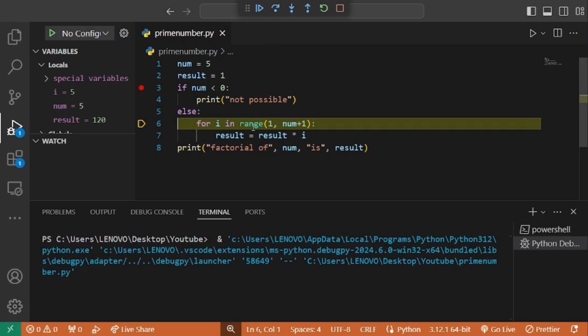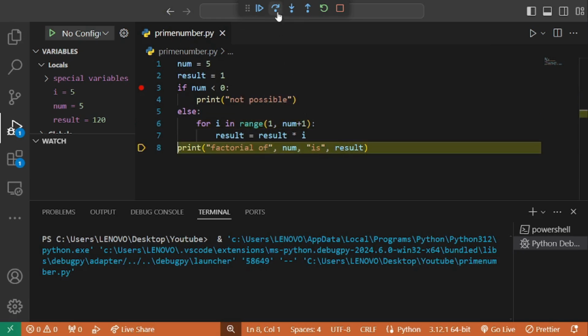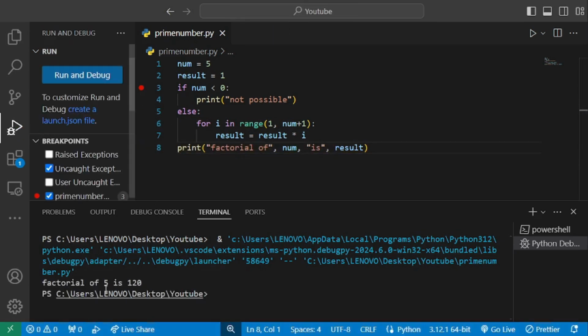In this way, it will print the factorial of the number. Now it will print the result. Because we have 5 factorial, right? The result, factorial of 5 is 120. It's like 1 into 2 into 3 into 4 into 5. Here up to 5 factorial will come.